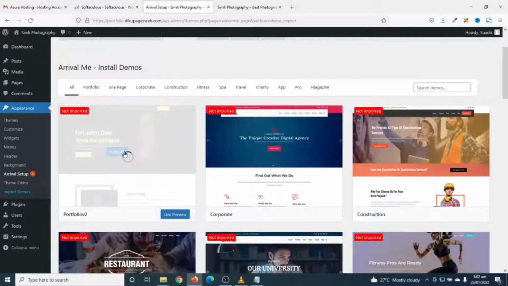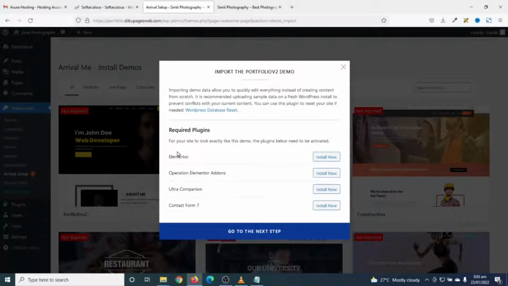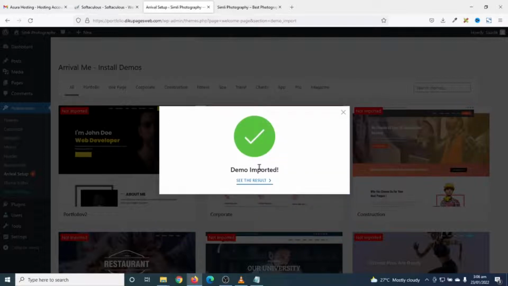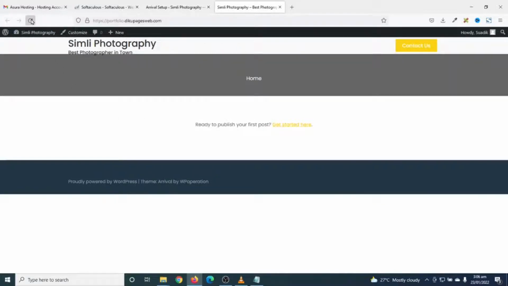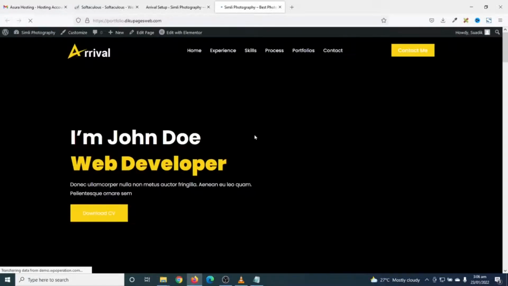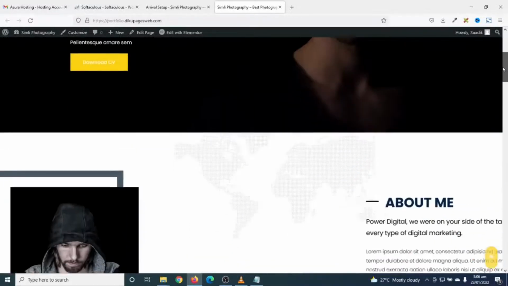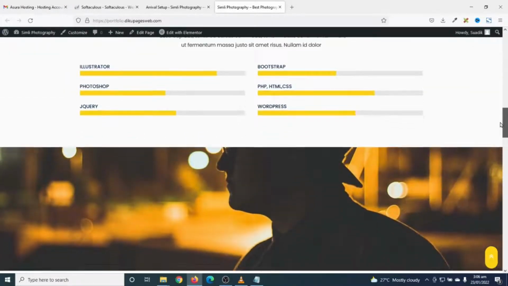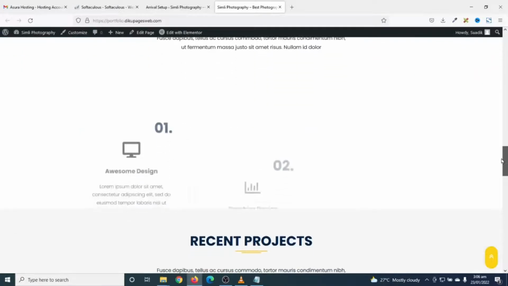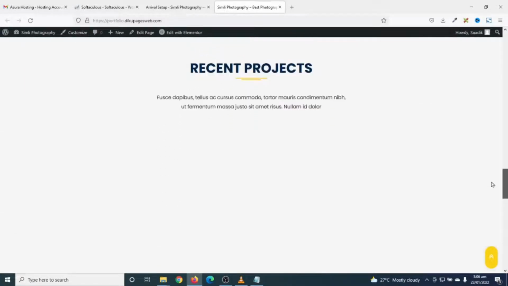So I click on import, and I'll be required to install these plugins. So I click on install now for all of them. And now my demo is imported. If I go back to the front end of my website and refresh, you see the new look and feel of my website. Perfect. Awesome.